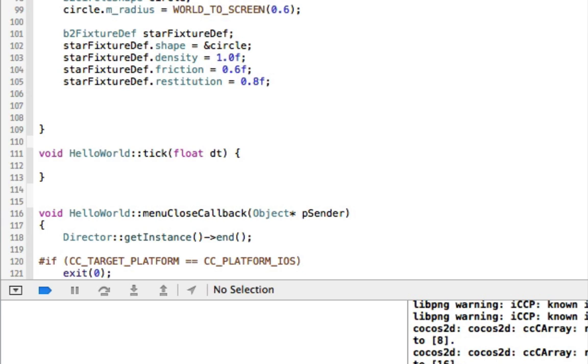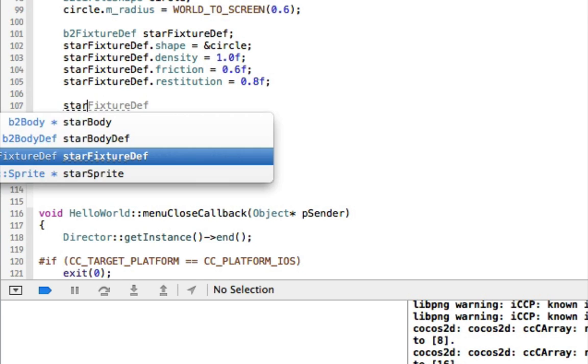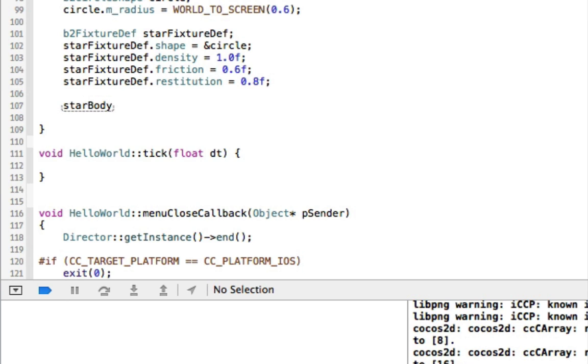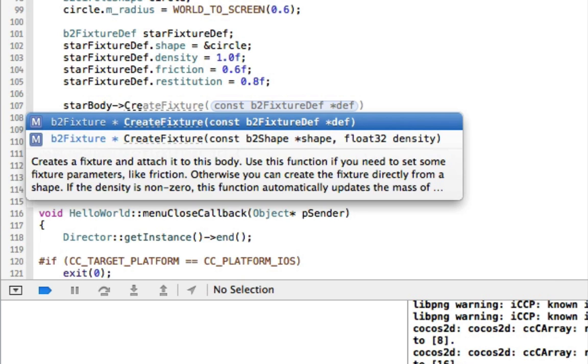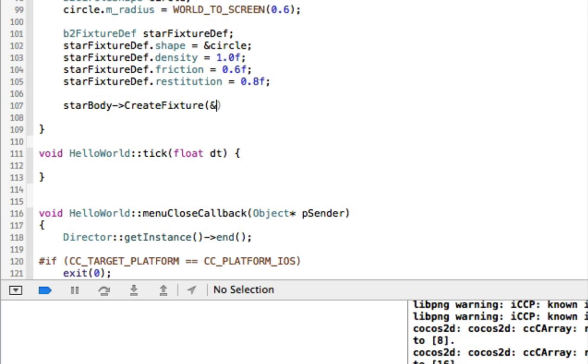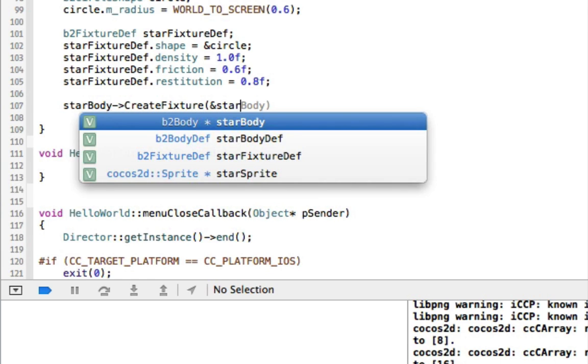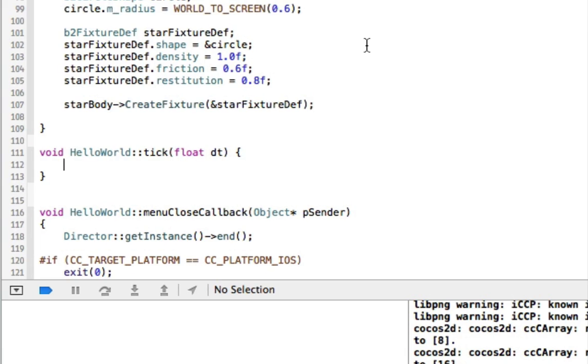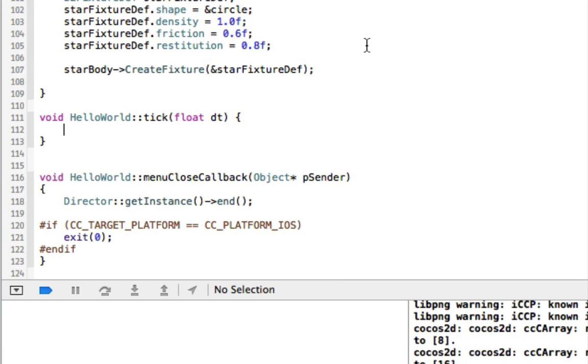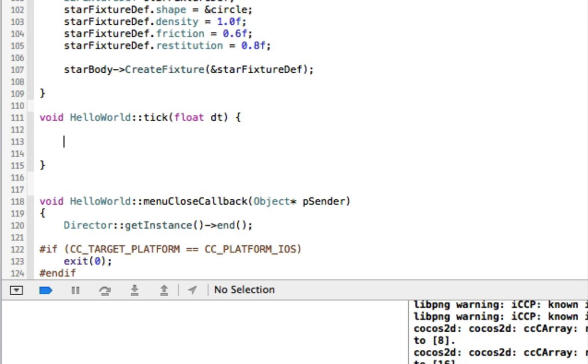So now I've got the fixture definition. I want to create the actual fixture, so I'm going to use the star body and call the create fixture method and pass it a reference to the star fixture definition that I just made. So that's fine. The physics part of it should be created now when I create the star, but we have to actually tell the program during the game loop called tick to update the position of the image on the screen.